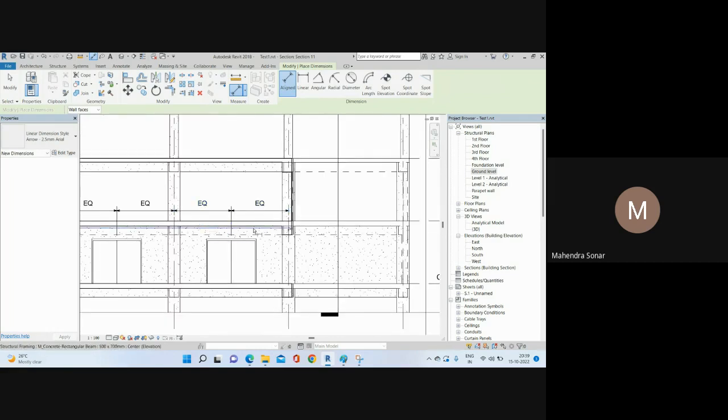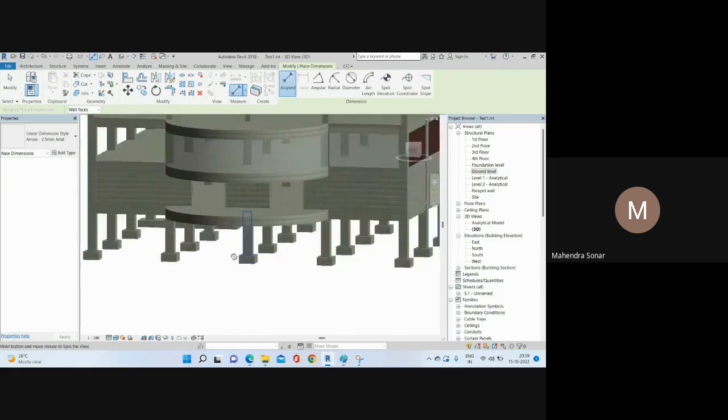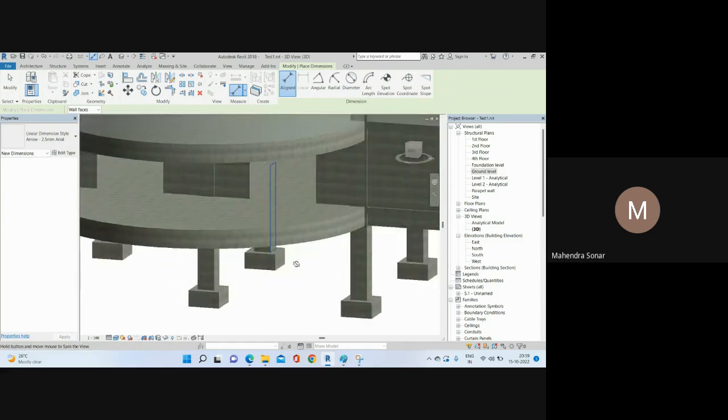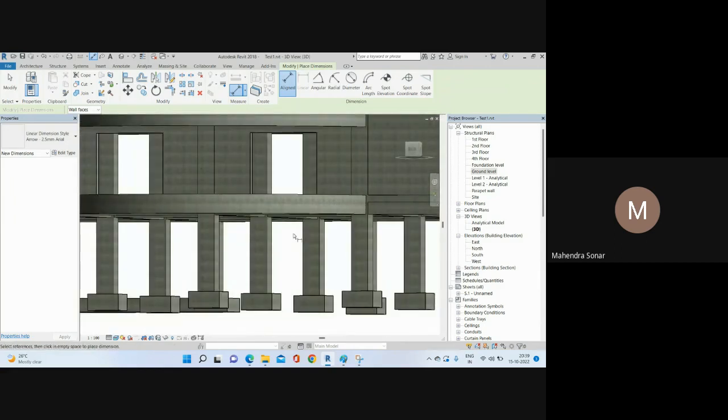So equal. If you look at it in 3D view, you can see we have added the door, but our door leaf and door frame are not visible. Why? Because we need to check our visibility graphics. In visibility graphics, our door category is off.